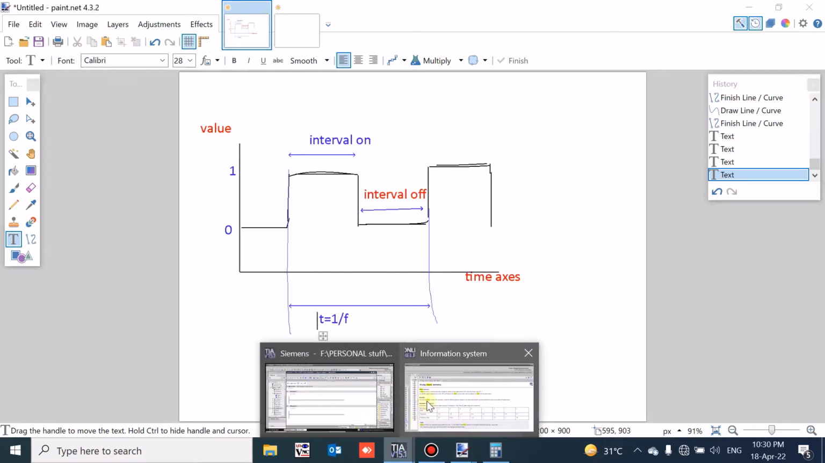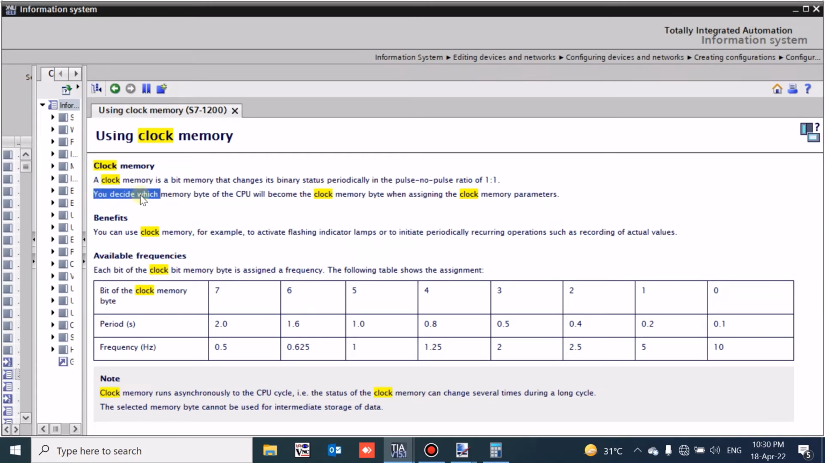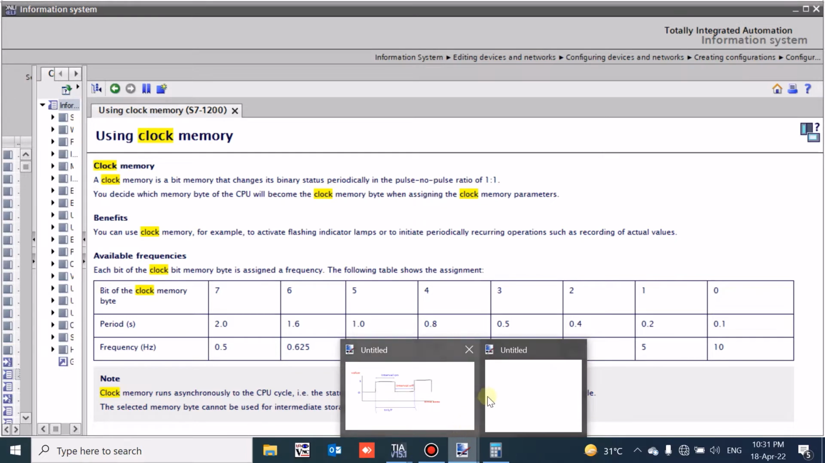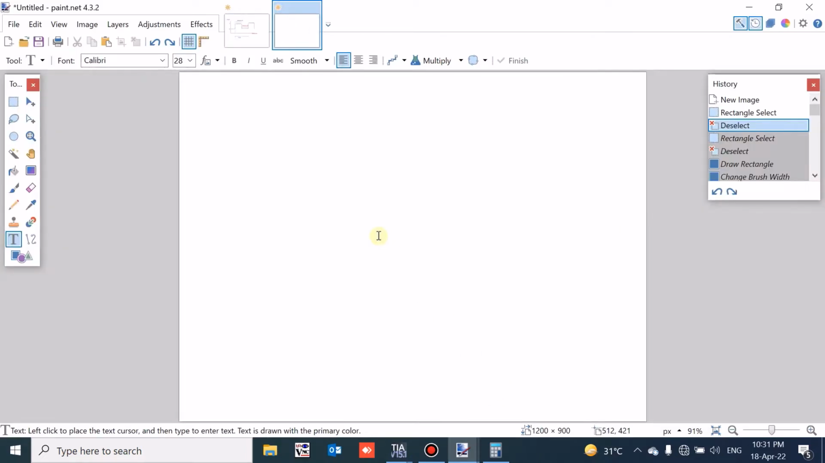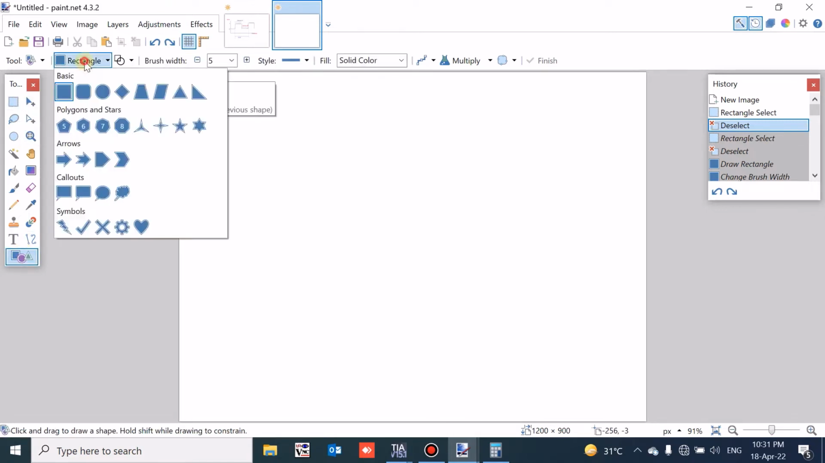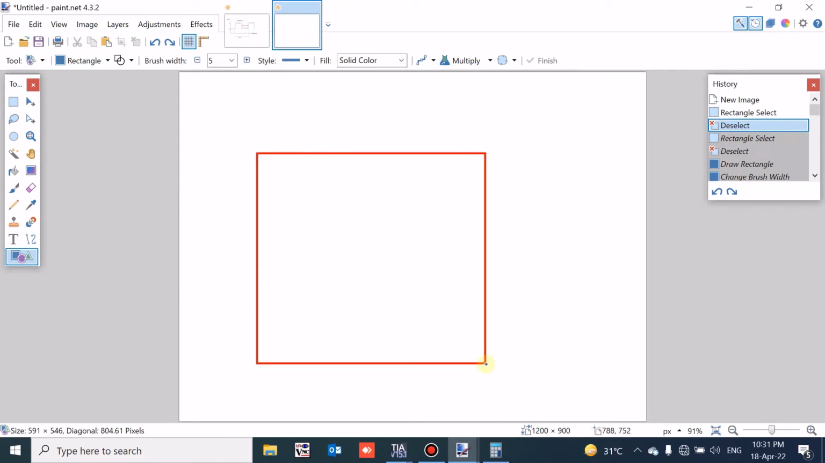Going back to clock memory, the second statement says you decide which memory byte of the CPU will become the clock memory byte when assigning the clock memory parameter. Before understanding this, we should understand the memory byte area. Previously we discussed the PII area and PIQ area, process image input and process image output, which is a memory in the CPU to store the input and output status. Now the CPU has another memory, called the byte memory, or the memory byte or memory bit area.